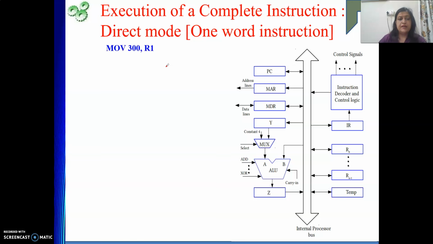So see here, my instruction example is move 300, R1. What is this instruction doing? The content of memory location 300 is transferred to register R1. Please do understand, whenever I say transfer to R1, the original content of memory location 300 will not be destroyed. But now the point is not that. We are going to start with the control sequence. And to do this, we will be using the single bus organization.